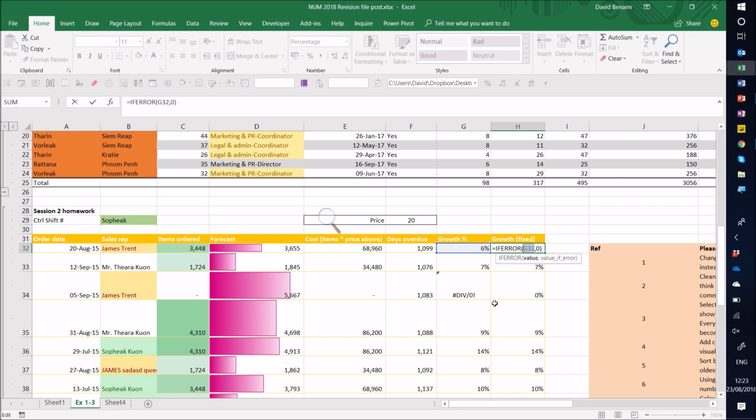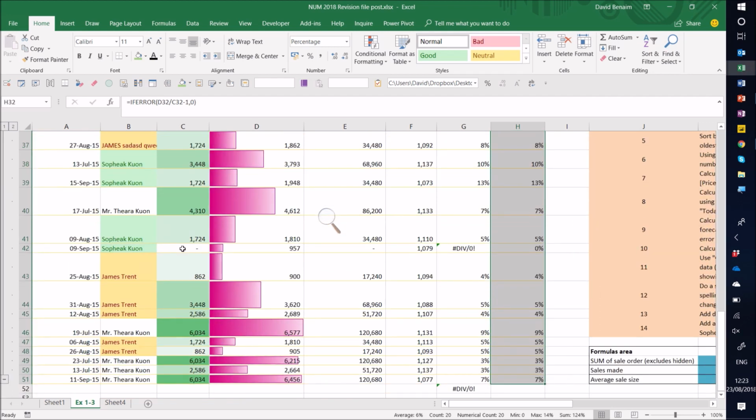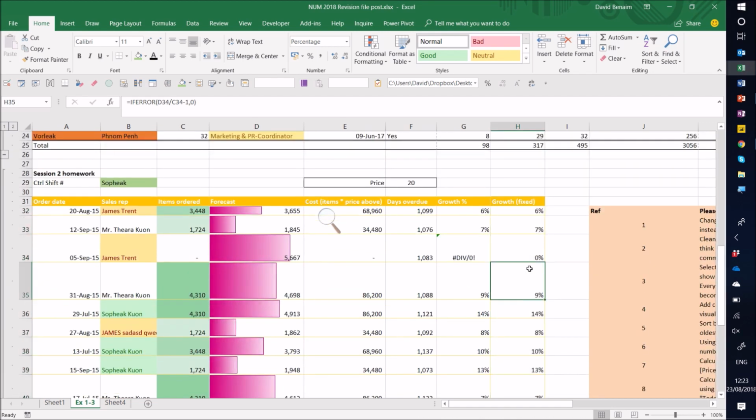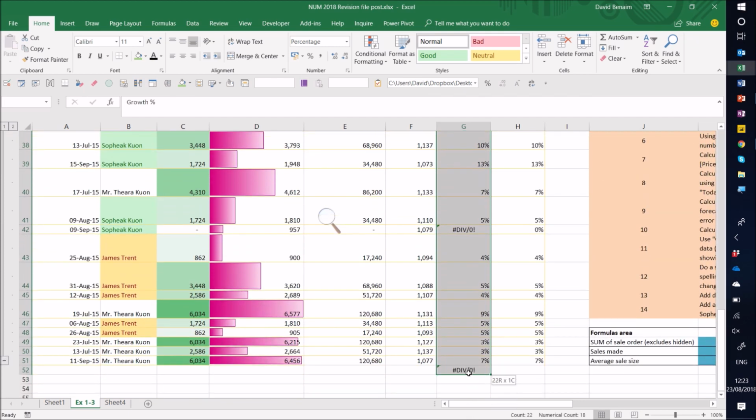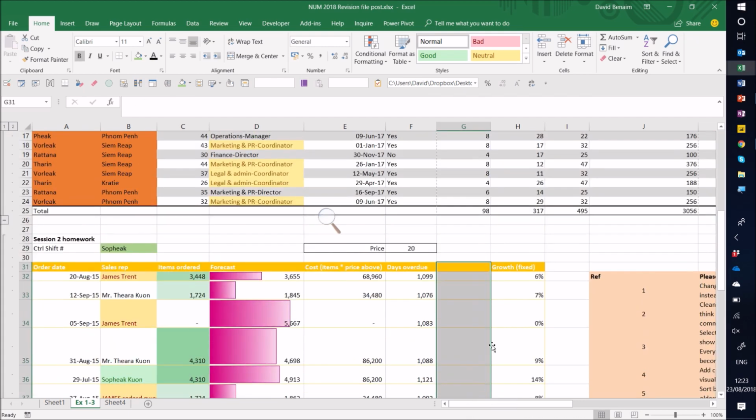So here I'm actually going to do the calculation again, which is click on forecast divided by items ordered, and then minus one. So it still shows me the same number. Control D, autofill down, and that works fine. And now I have the privilege of being able to select this and delete it, and it still works and shows me the right thing. Great.